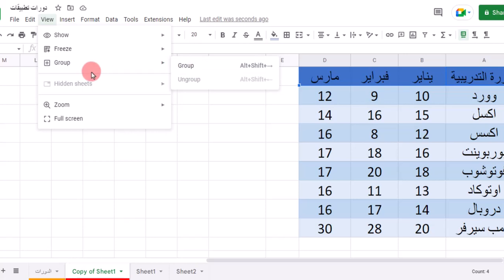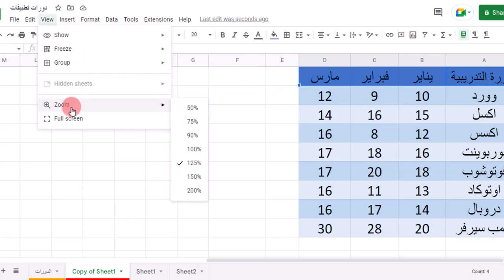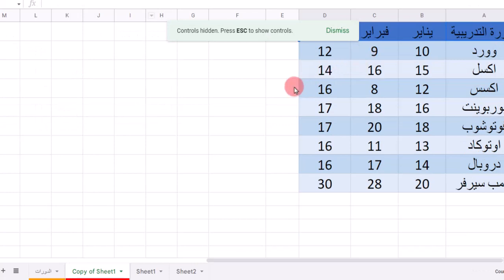By clicking here to create groups. And here to change the zoom size of the worksheet. By clicking here to display the worksheet in full screen. The ribbons will disappear, and to exit, click on Escape.